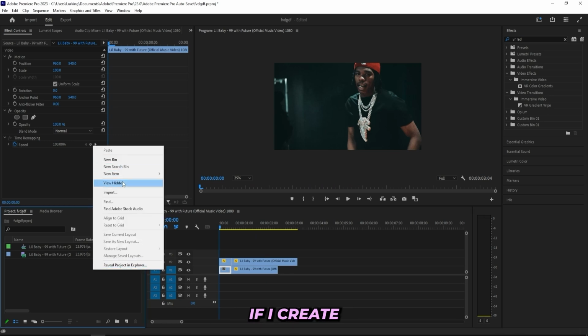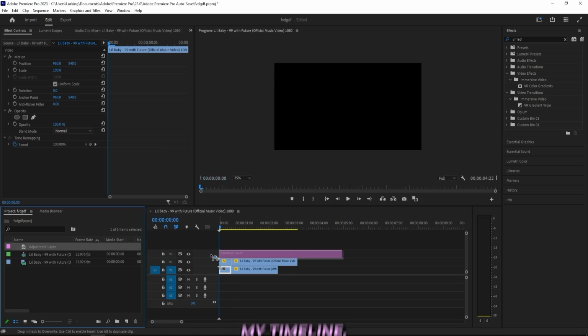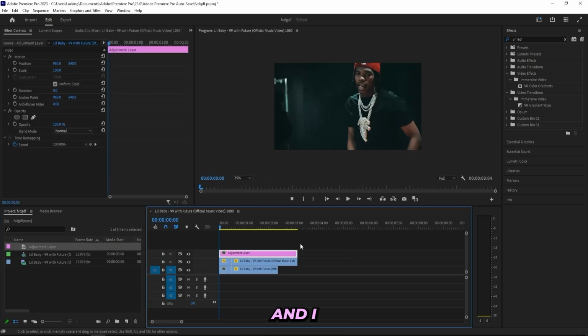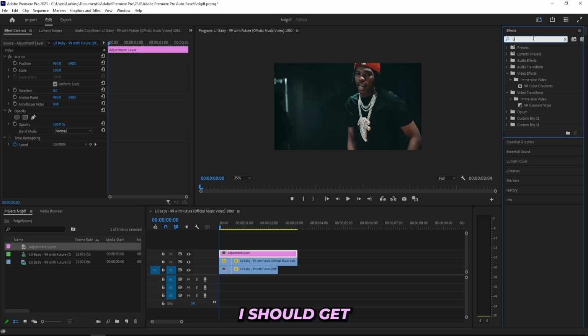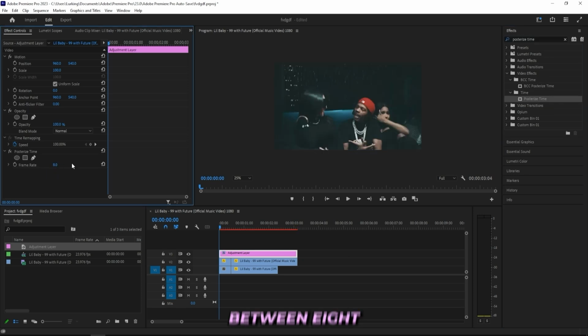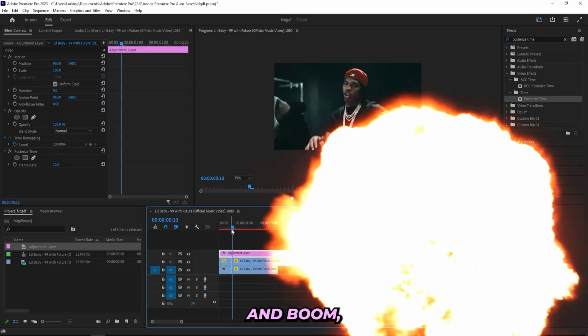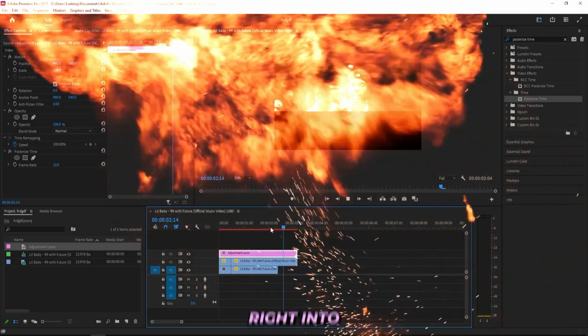Like for example, if I create a new adjustment layer, then just drag it onto my timeline, cut it right there, and add on a posterize time, I'm pretty sure I should get some cool looks. Let's turn down the frame rate between 8 and 12. This is pretty low for my clip, so I'll actually turn it up to 12. And boom, just like that, looks great. And let's hop right into the next effect.